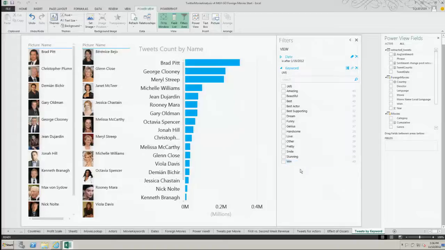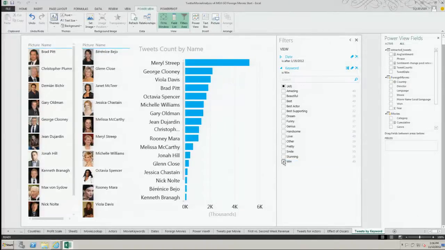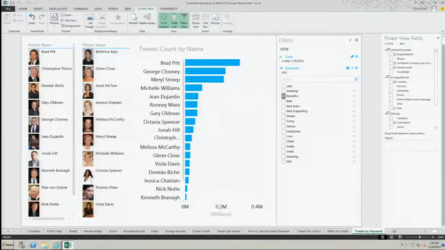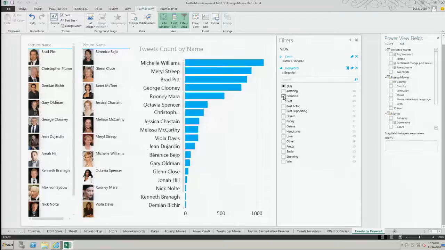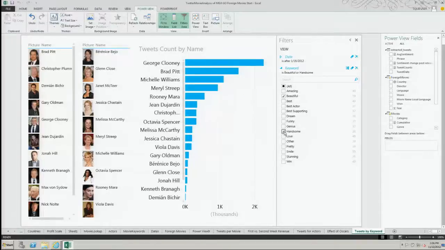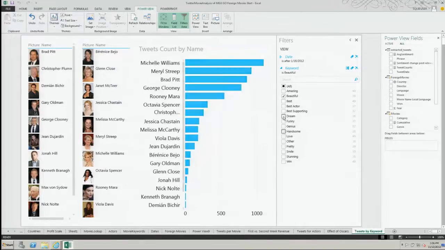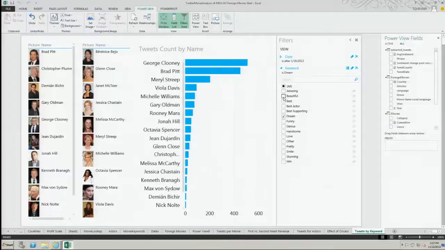But you can tell, if I click on it, if you look at win, lots of people thought Meryl Streep was going to win, even before the actual awards happened. And she did, right? She really did. Who is most beautiful? It's Michelle Williams. And we've been talking about Brad Pitt a lot, but really, who do we really think is handsome, ladies? It's George, right? Never mind Brad. George is not only handsome, he's the guy we dream about too, right? All right, so that's just a little bit of fun.